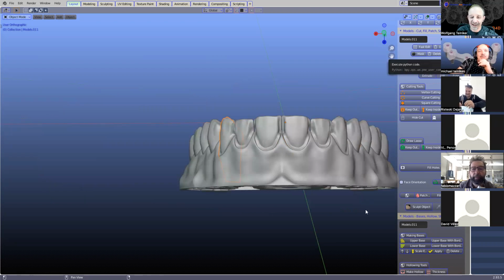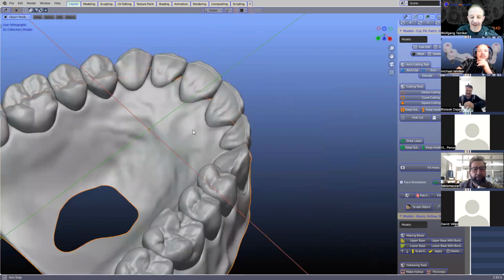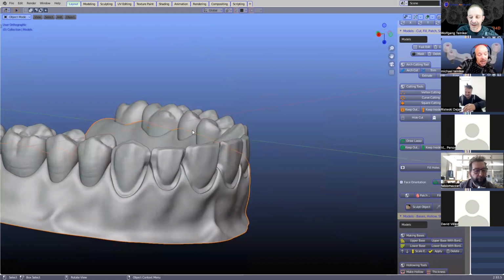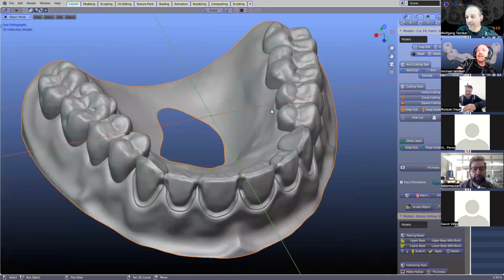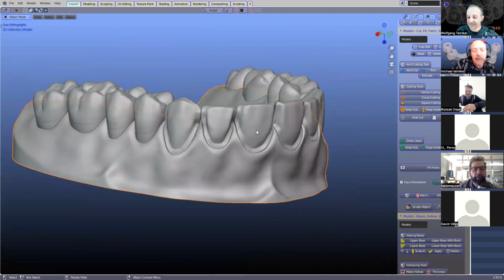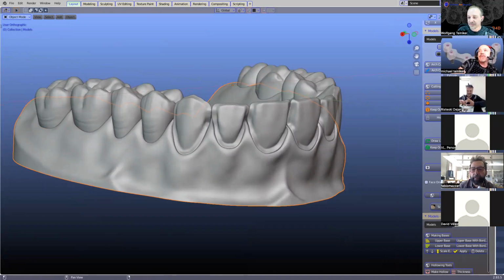It's a super smart model, actually. We didn't actually make it. This was given to us by Dental Labar in Dubai. And they wanted to see whether we can make veneers out of this case. And this is exactly what we're going to be doing today.